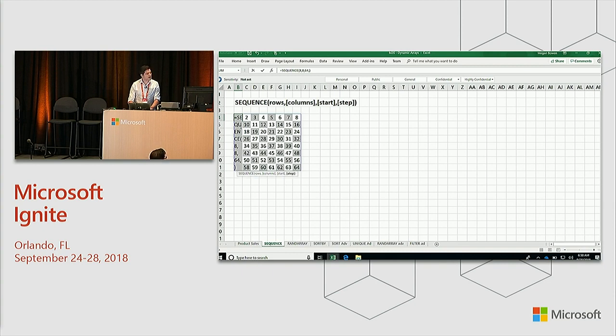And I'm going to run down by 1 for each subsequent number. I'm going to say the step is -1. So now what will happen is I'll start at 64, and I'll go all the way down to 1 in the bottom right corner.